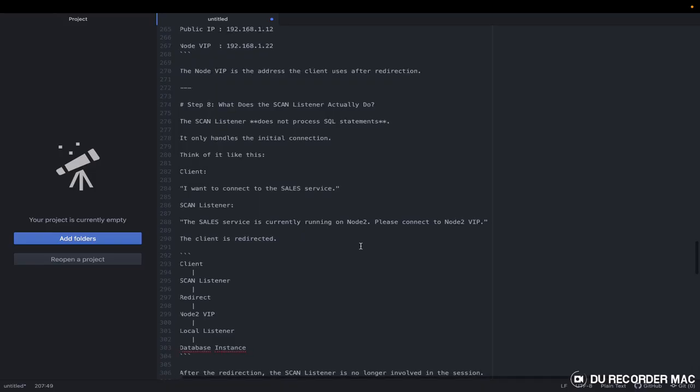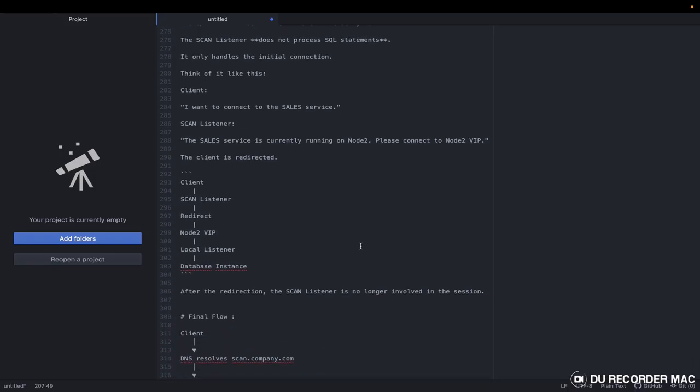Now we will understand the flow. Suppose a client wants to connect to the sales service, and the sales service is currently running on node 2. The client types, I want to connect to the sales service. The scan listener will tell it, please try to connect to the node 2 VIP, which is running on the local instance, node 2. The client is redirected.